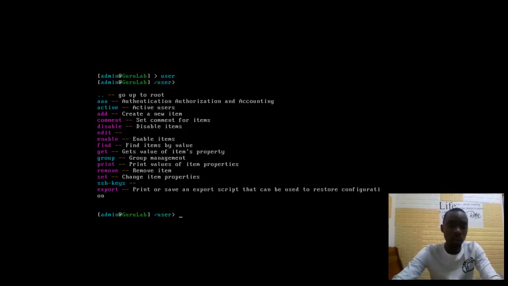You want to have other information under there. So we have the AAA, active, add, comment, disable, edit, enable, find, get, group, print, remove, set, SSH keys, and export. Basically we're going to be fast in going through all of these steps, or you can pause the video if you want to know. Maybe I want it a little bit faster.